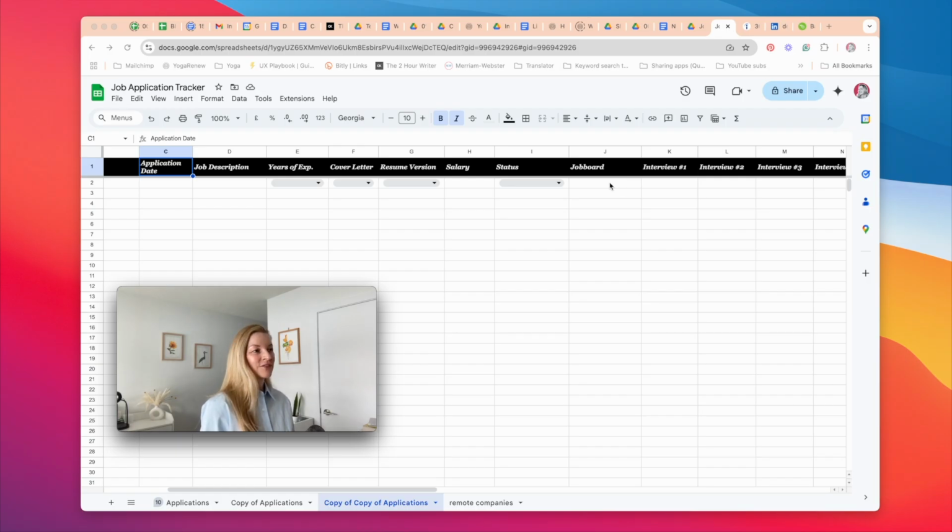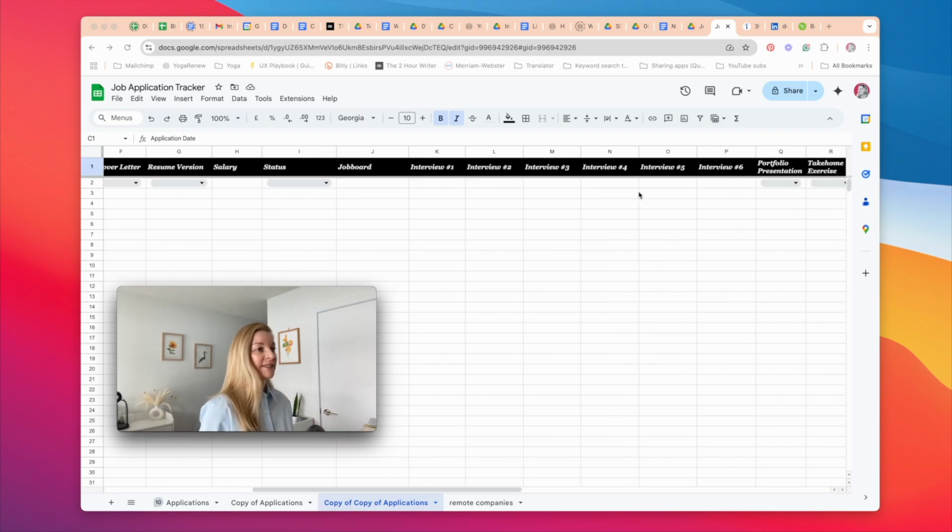Okay, so you add the link if there's a job board, and you can also keep track of the status of the job application if they have a job board. So that's the beauty of it. Because we're talking about design, most of the design interview process has multiple steps, usually 4, 5, or 6, depending on the seniority level. So that's what I'm tracking here.